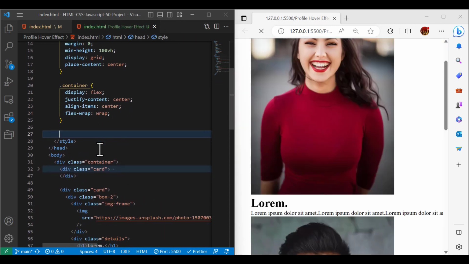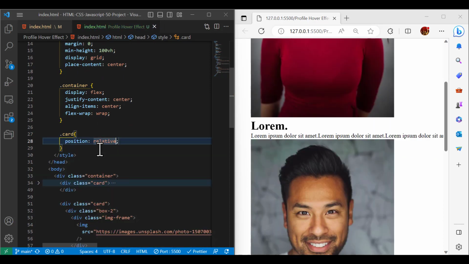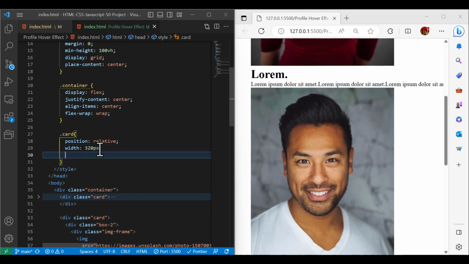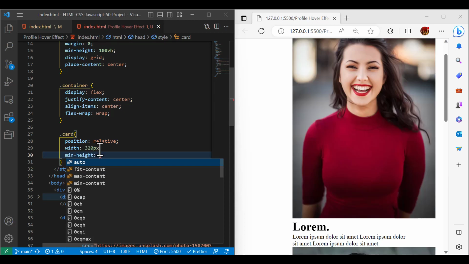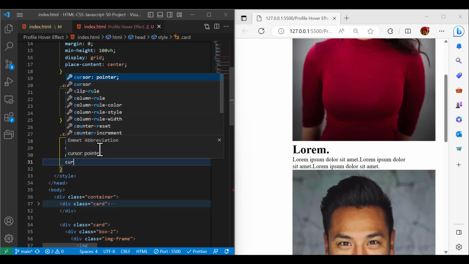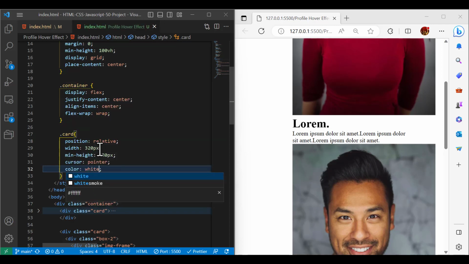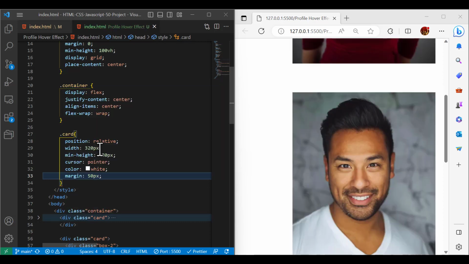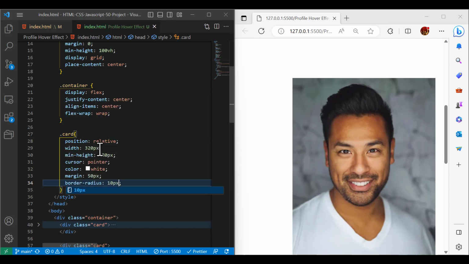Then after this I will set style for my card. So .card position should be relative, width 320 pixels, min-height of this should be 480 pixels, and the cursor pointer, then the color white, margin, give it a margin of 50 pixels, and border radius of 10 pixels.